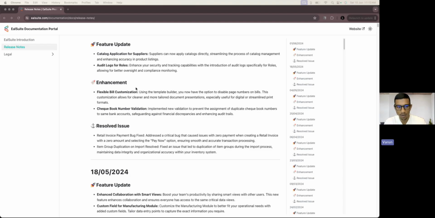Next one is the enhancement part. So we have flexible bill customization. Now under template builder, we were initially having an option to hide the header and footer. Right now we have changed it, and I'll be showing it to you once we get into that particular page. So you now have the option to disable page numbers on the bills.